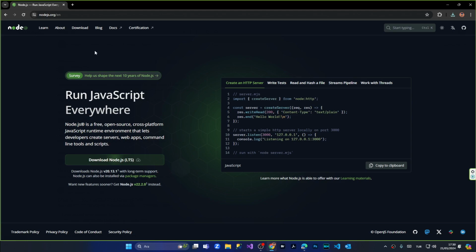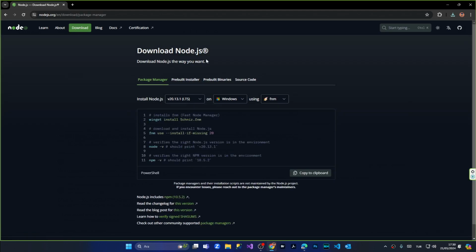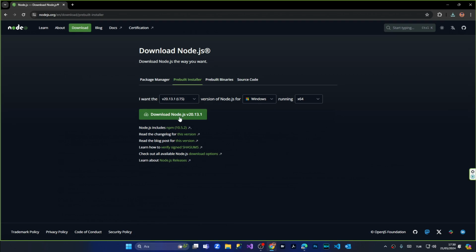And from here, we're going to the download section. And from here, we're going to the pre-built installer. And from here, we're going to download Node.js version 23.1. We're clicking this. We're waiting to download. We have downloaded. As I have already downloaded a version of Node.js, I don't have to install it once again.